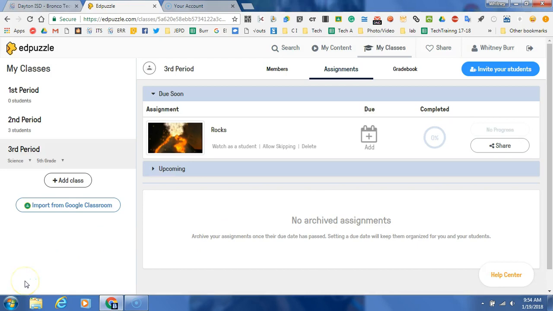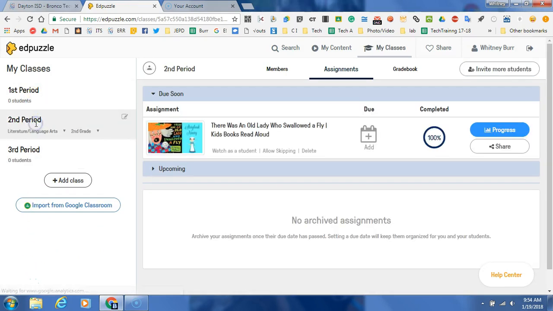Now let's look at what a student would see from their point of view. I'm going to go back to my second period class. I have already created an assignment, There was an old lady who swallowed a fly, and I can watch as a student. I can allow skipping, which I'll show you in a second, or I can delete this assignment. So let's go ahead and see what a student sees.